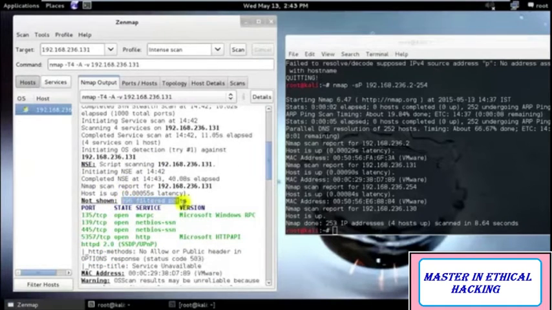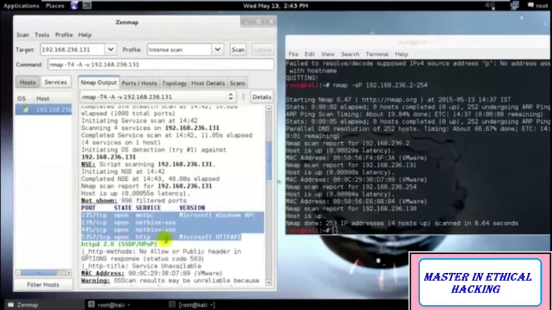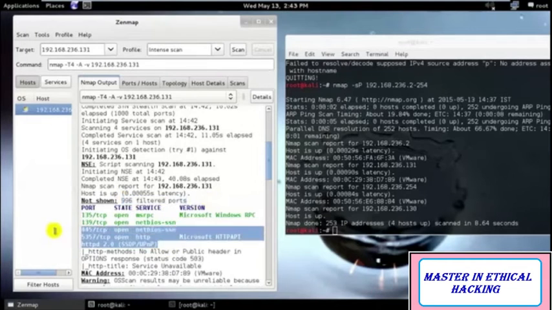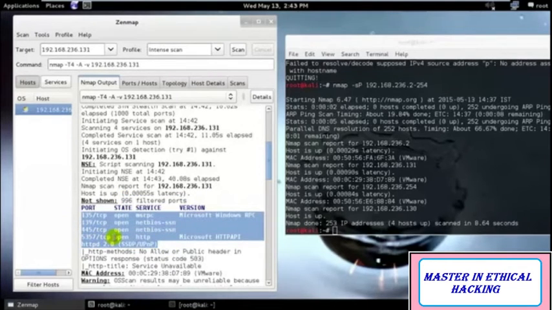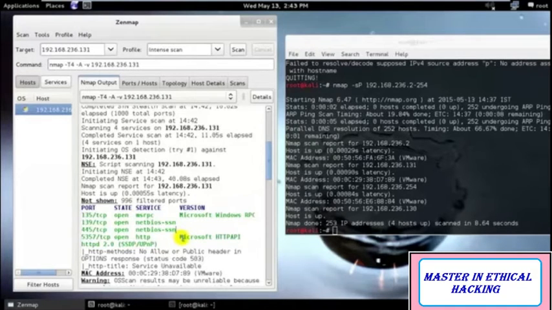So there are a total of 996 filtered ports, and filtered means these are firewall ports. You won't be able to enter these ports. Excluding these 996, these are the 4 ports which are open through which you can go ahead and access them. That's Windows Microsoft RPC and Windows HTTP API, and these are the 2 NetBIOS SSN.